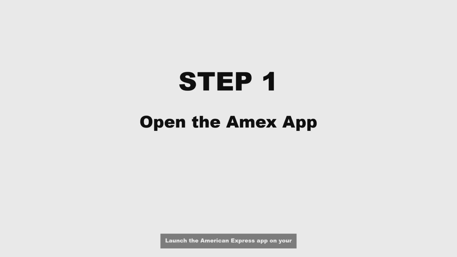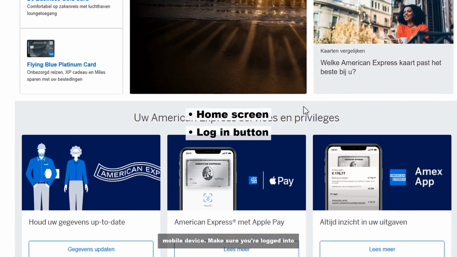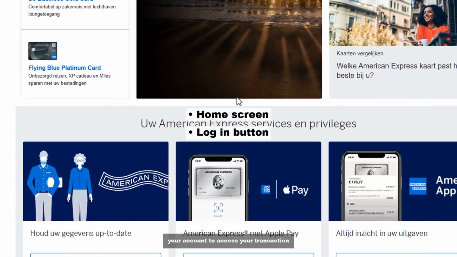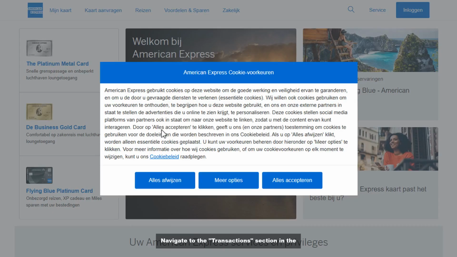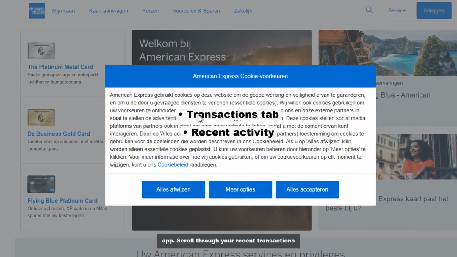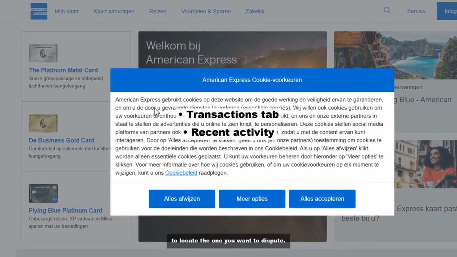Launch the American Express app on your mobile device. Make sure you're logged into your account to access your transaction history. Step 2. Find the transaction. Navigate to the Transactions section in the app. Scroll through your recent transactions to locate the one you want to dispute.